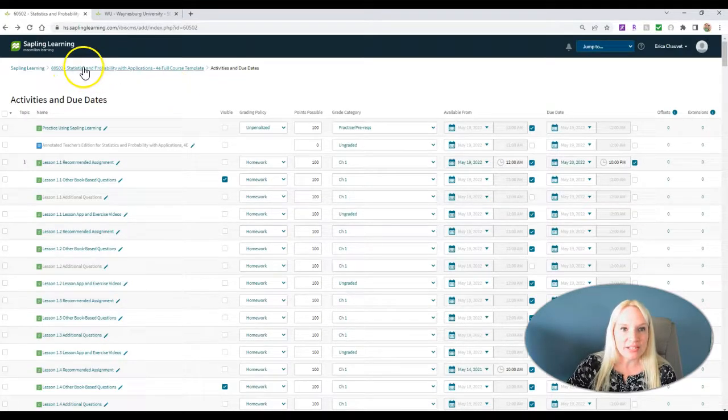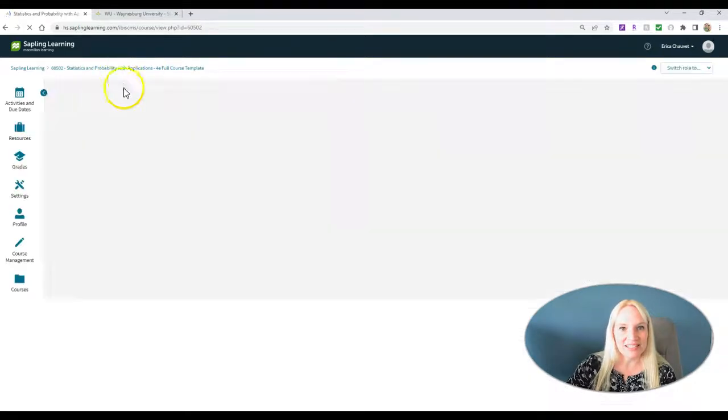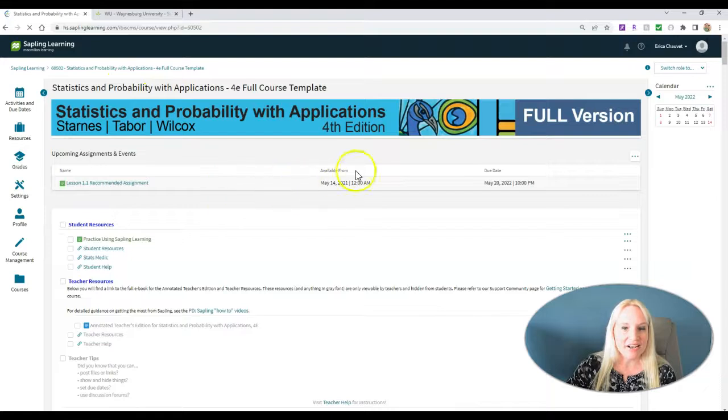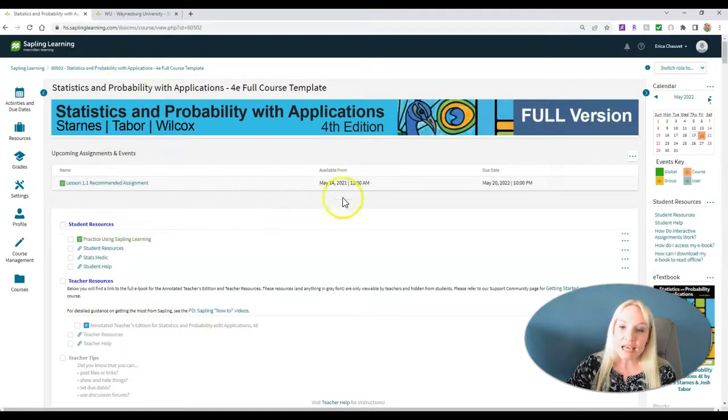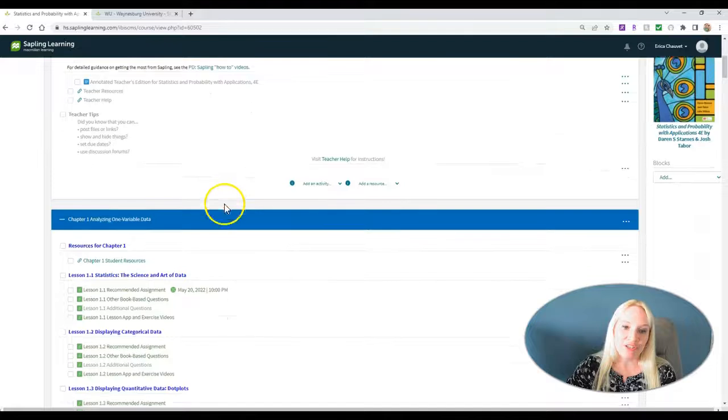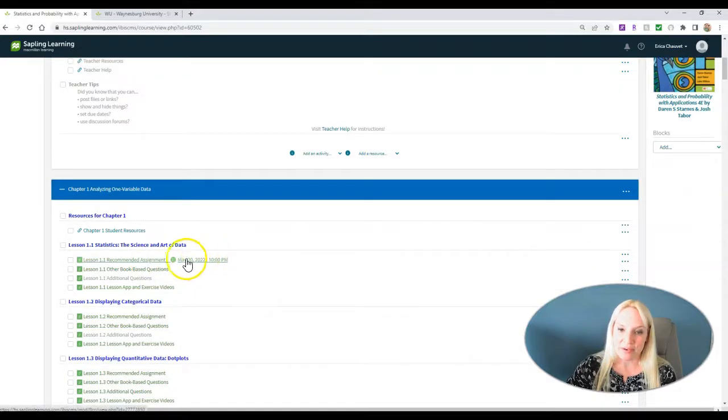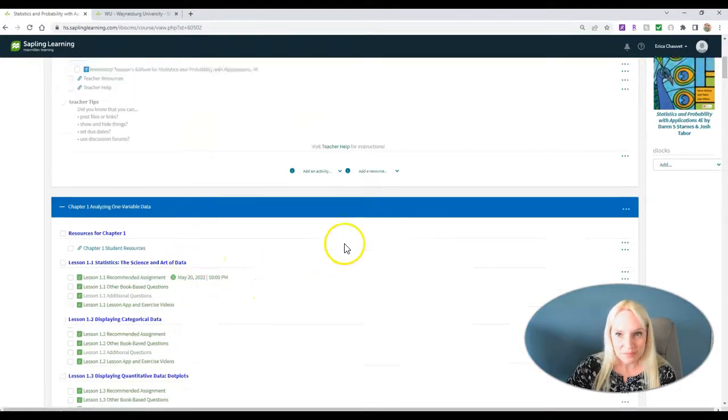So let me go back to the main page. And as this is loading, you can see now that this is at the top. So I love putting dates on there because then my students know exactly what's coming up and what's expected of them. And that's super, super helpful for keeping them on track. That's if you don't want to just verbally tell them. So it'll show it down there as well.